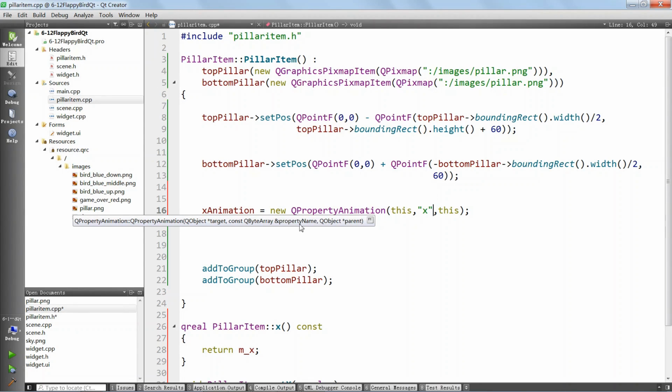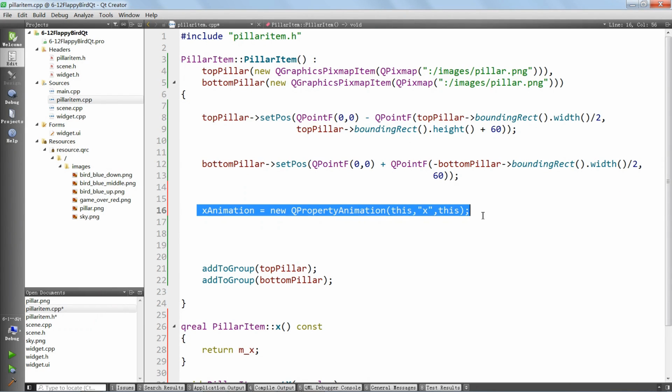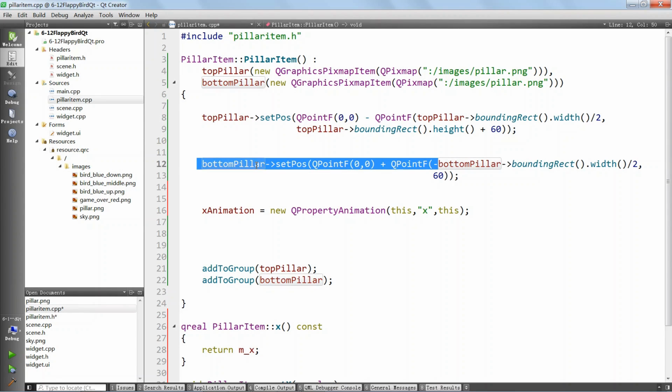We want the Y position of the pillar item here to be random because we want to make the game a bit challenging. We don't want the bird to be in the same Y position. We want it to be able to go up and down to pass through the pillar item. That's why we need to randomize the Y position of the pillar item. I hope this makes sense.